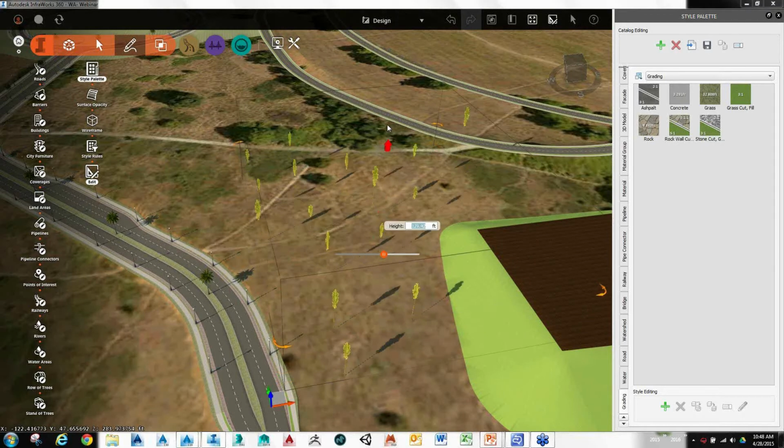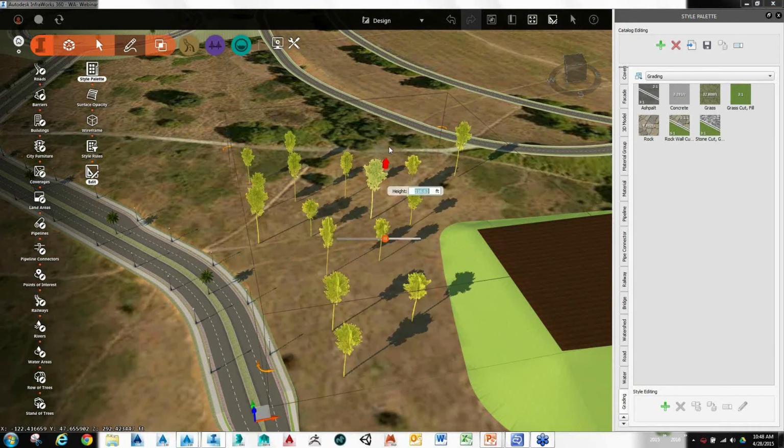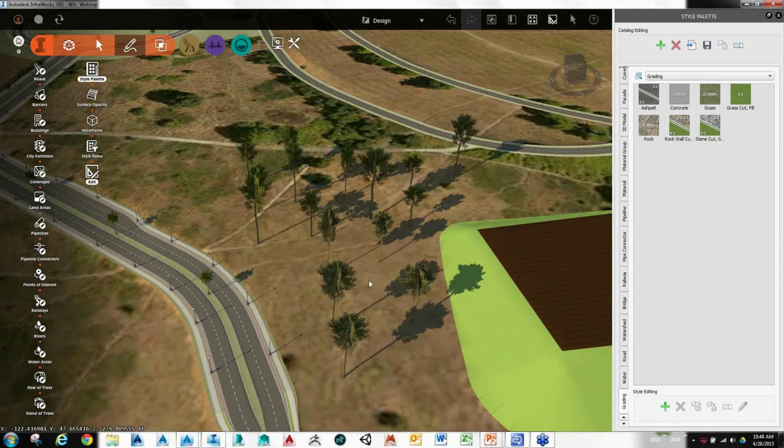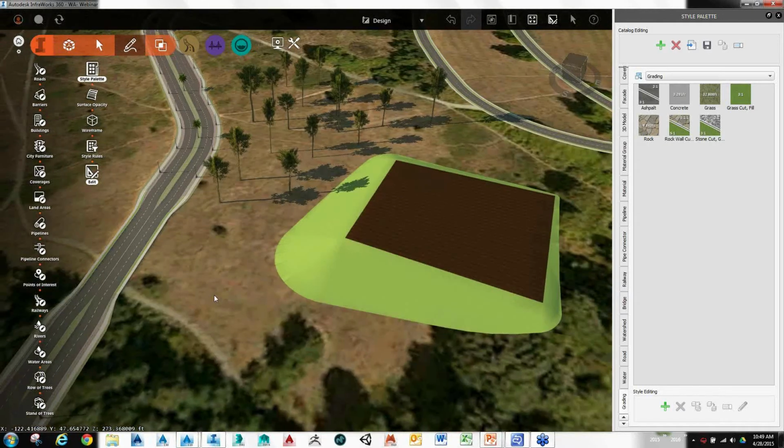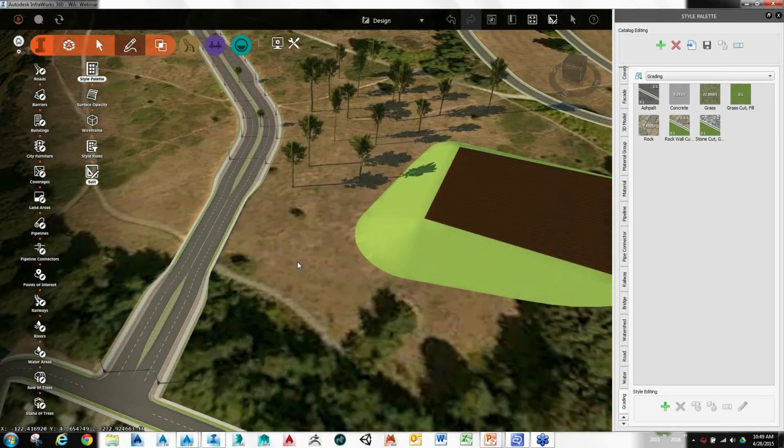Adjust the heights of the trees. They'll dynamically update. So as you can see, it's pretty quick to be able to add and customize this information very easily. So that's really nice.